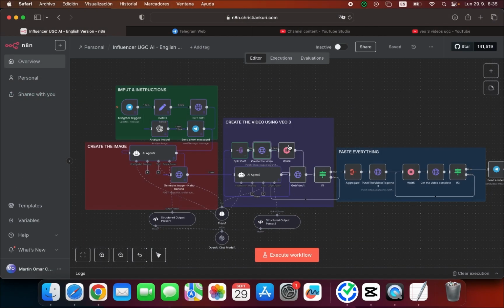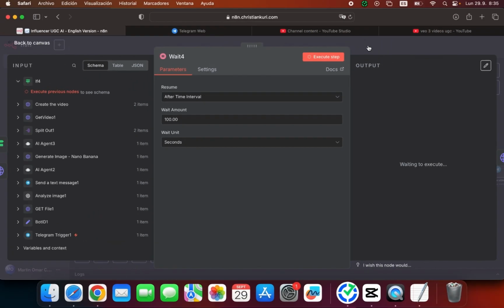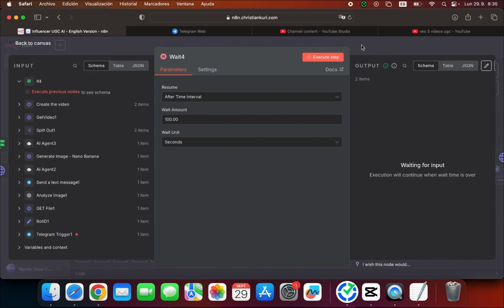The next step in our workflow is this wait node, which pauses the workflow for 100 seconds so that Veo3 can finish generating the videos. Veo3 needs between 60 and 120 seconds to render an 8 second video, for example, in 720p. Without this stop, the next node will try to fetch videos that are not yet ready.